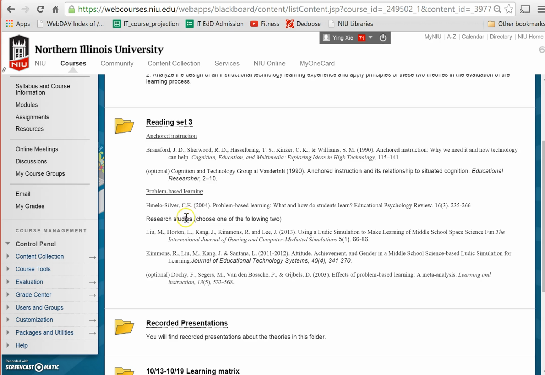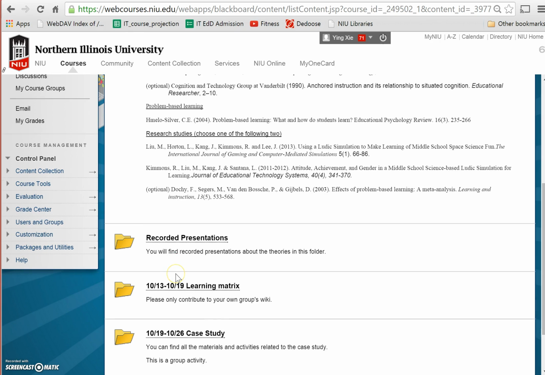Under research studies, the first 2 articles are about a case we're examining during the 2nd week of the module, which is related to the case study. You need to pick at least one of the articles and answer a question related to the finding of the article in the case study. The last reading is a meta-analysis of problem-based learning. If you have a research interest in PBL, it might be a very useful article for you to read.